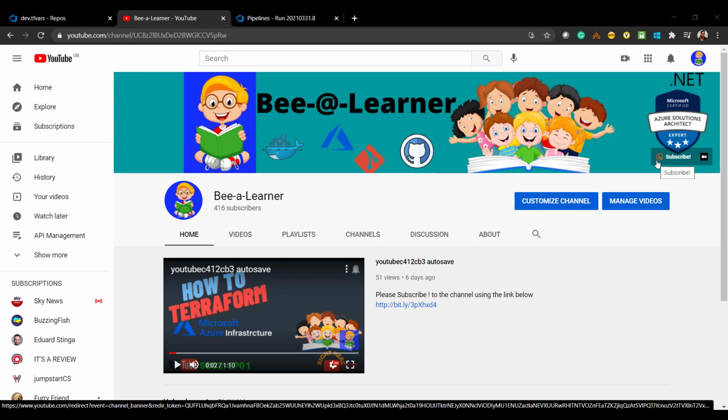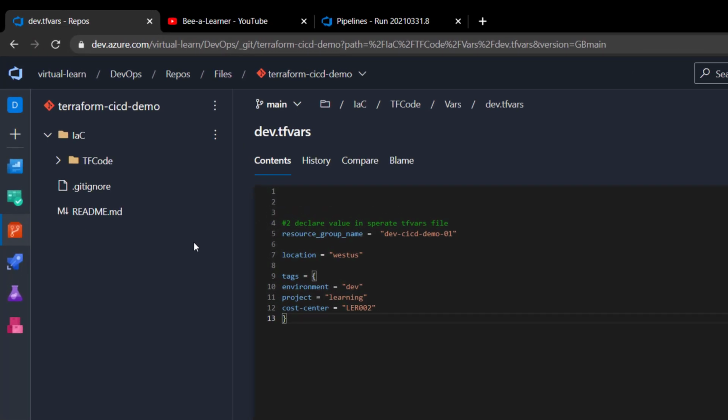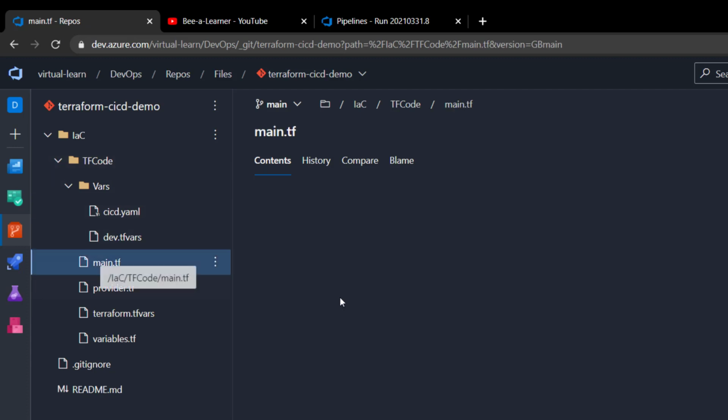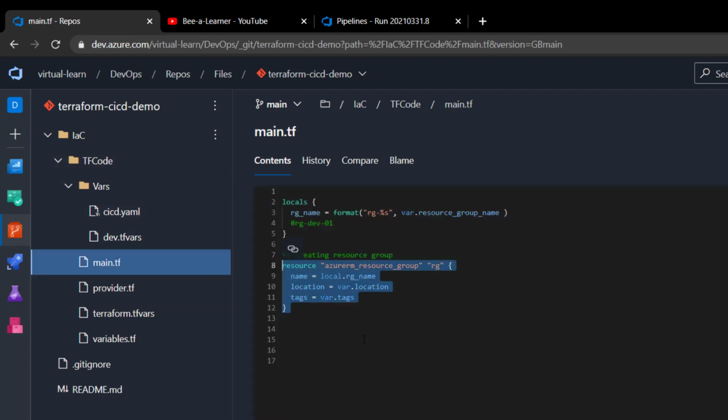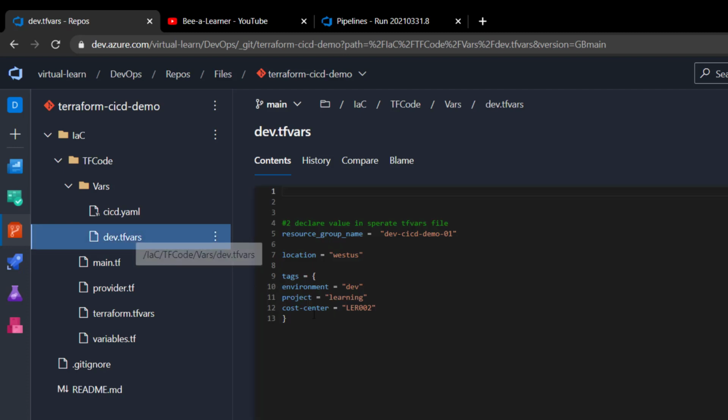Without further delay, let's begin the discussion. To demonstrate CI/CD, I have a simple Terraform code which is basically creating a resource group with my main.tf file. In here, I'm just creating a resource group in Azure. This particular resource group is getting its parameters from this variable file, dev.tf. Considering I'm creating a dev environment, I'm creating a resource group for a dev environment. This is just a simple demonstration of the Terraform code because our objective is not to focus on the complexity of Terraform. It's more about how you configure the CI/CD.